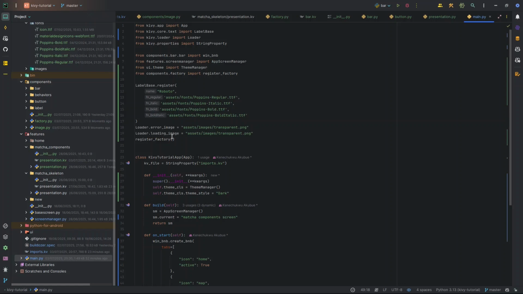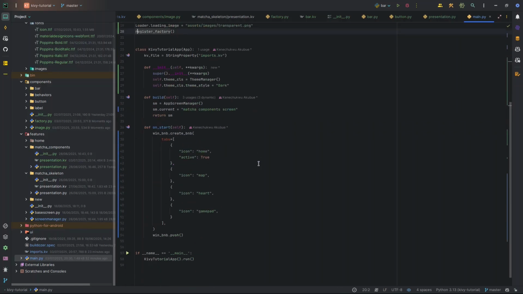Then load error and loading image. So I don't want the circular spinner, the default circular progress loader that Kivy has. It looks ugly to me and I don't like anything loading. So I just want to set it to transparent. Nothing should come up. Also, same with error image. Don't show me that red X button. It looks ugly to me. So nothing should show if there's an error or if it is loading. So none of them should appear. Then here we register our factory as usual.